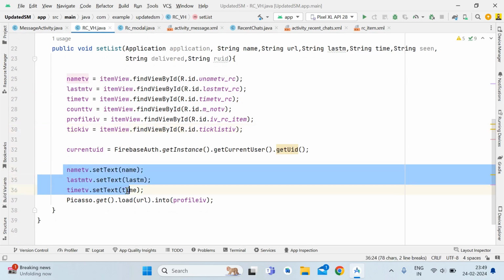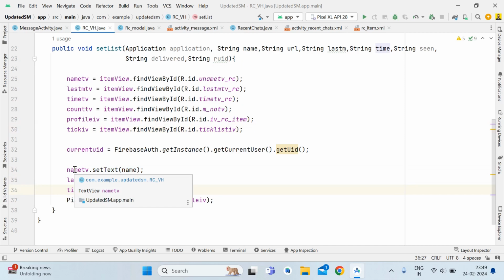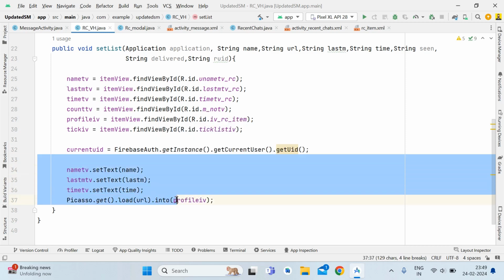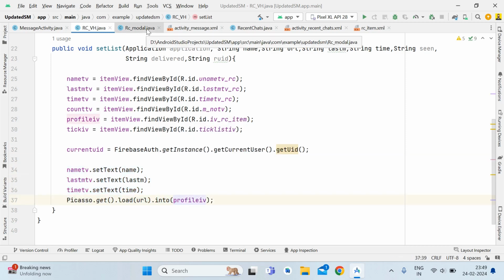Then here I'm simply fetching the current user id, and then I'm storing the data: name TV should show the name, last time TV will load the last message time, and Picasso for showing the profile.